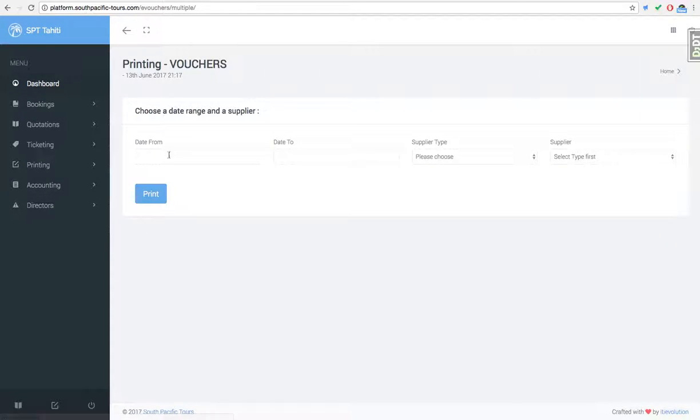Once this page loads, it will give us a little form you have to fill out. So we give it a date from. This is the range of stay dates for a hotel or the range of activity dates for an activity. So you give it a range, so I'll give it this month. Then you choose a type of supplier. For this, I'll just choose a hotel because I know there is.